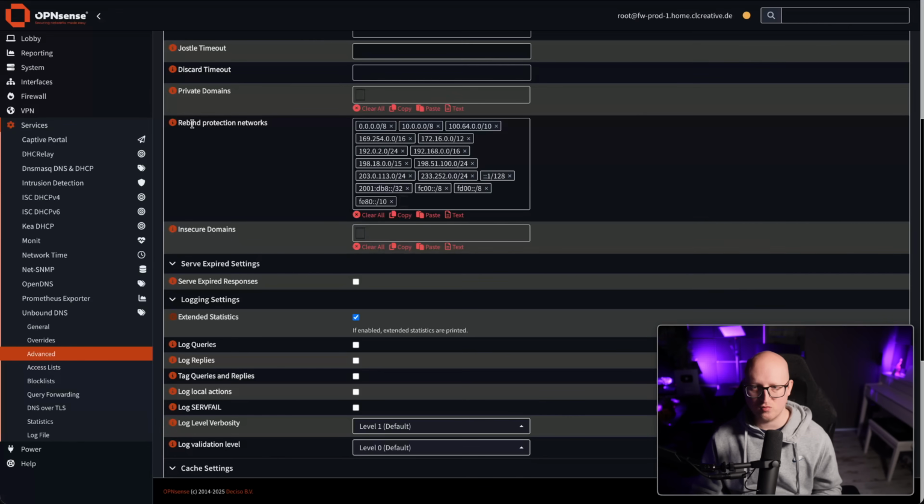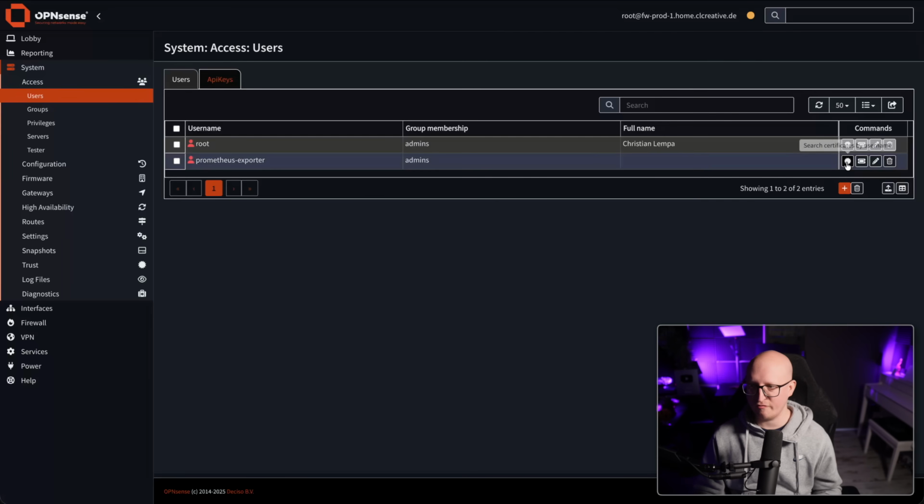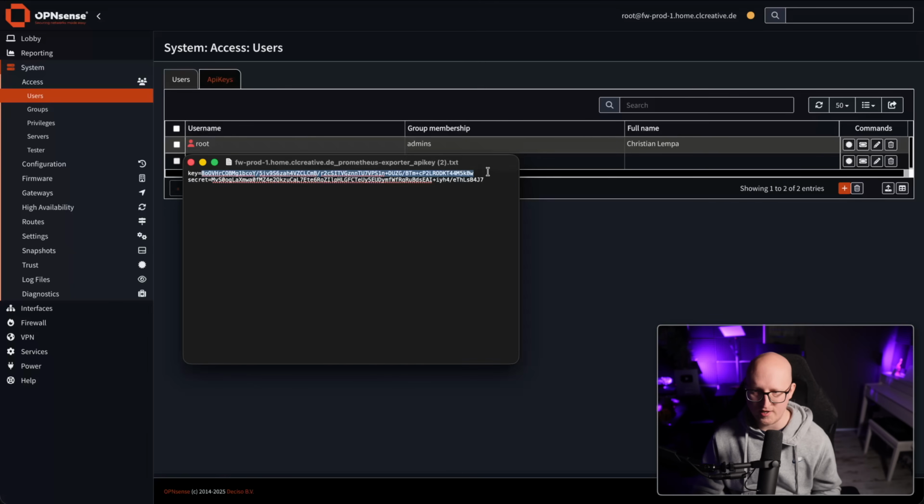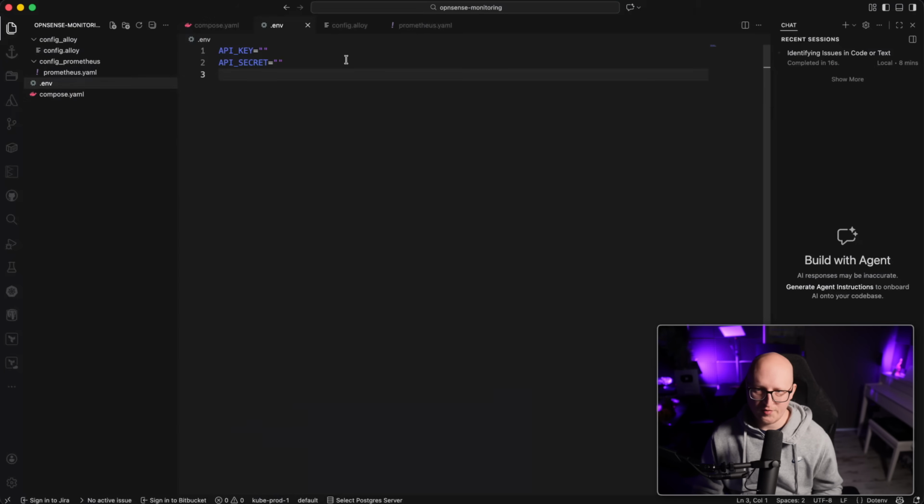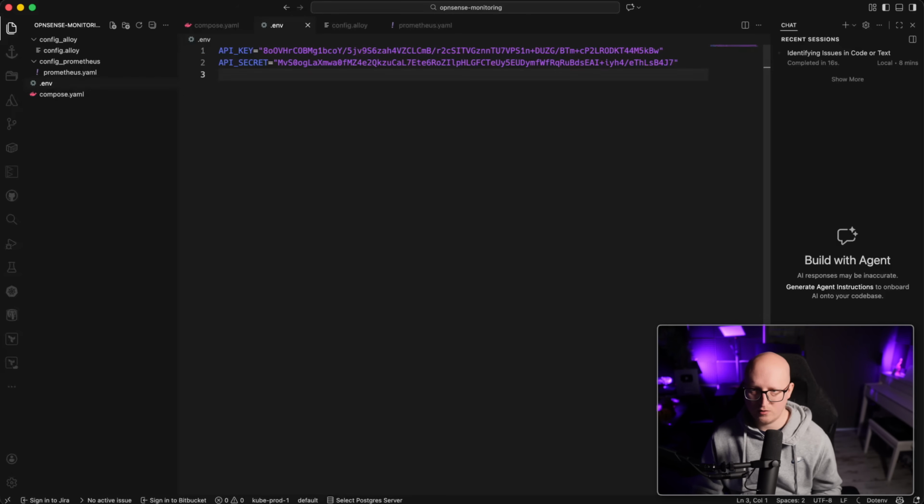You just go back to your firewall and go to System, Access, Users. I would create a new user for this, Prometheus exporter, for example. Then you can easily create an API key and secret for this user when you go to this field here, create and download API key for this user. So here are the credentials. Of course, I'm going to put this into the environment variable file in here.